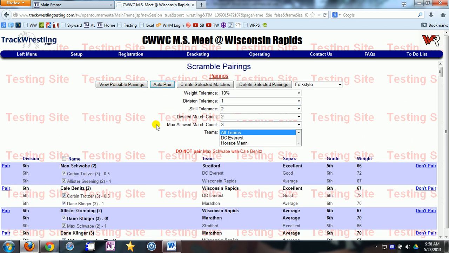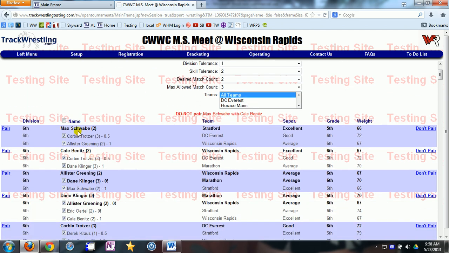I'm going to click the auto pair button. And this is our system giving back the best possible pairings using the parameters that we've set. So a couple of items here. You'll note that the name is bold, and that'll always be the case once we get to this spot. But these matchups are not bold, and that means that these are suggested, right? We haven't created these actual matches yet. We'll do that in just a minute.